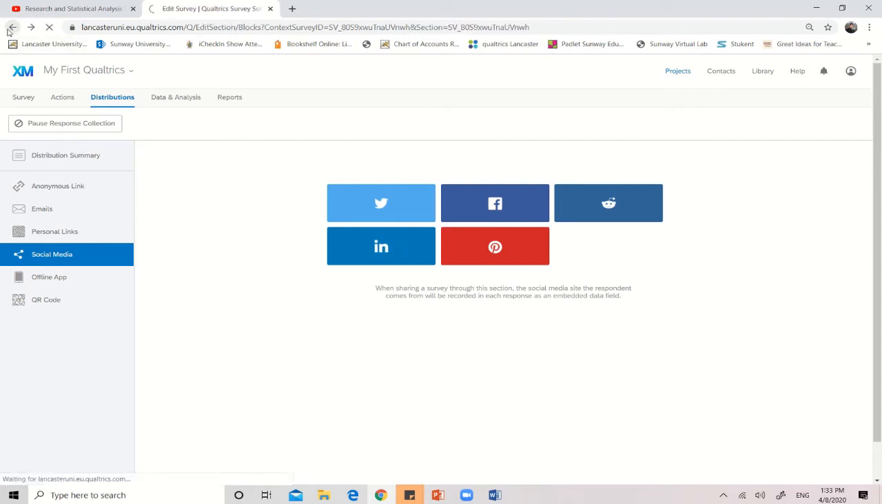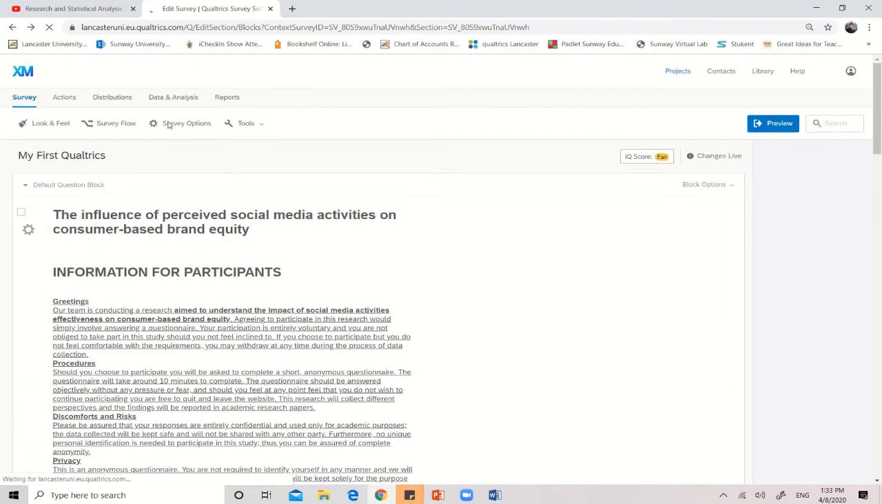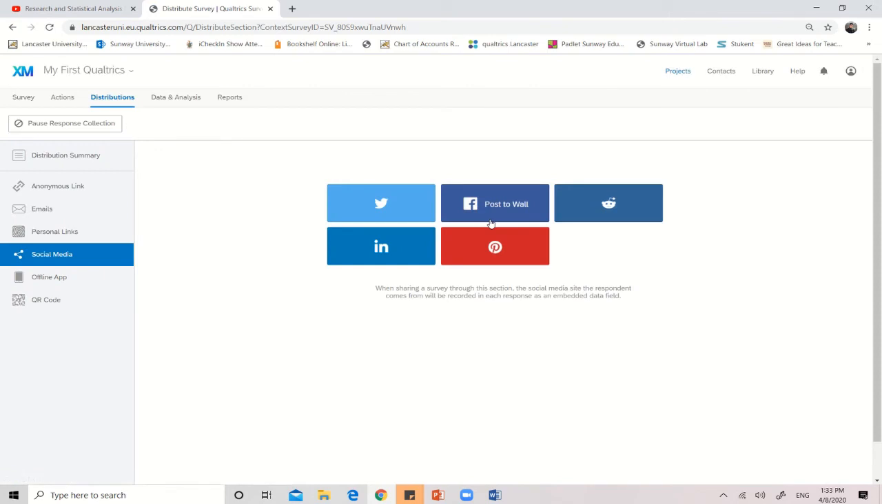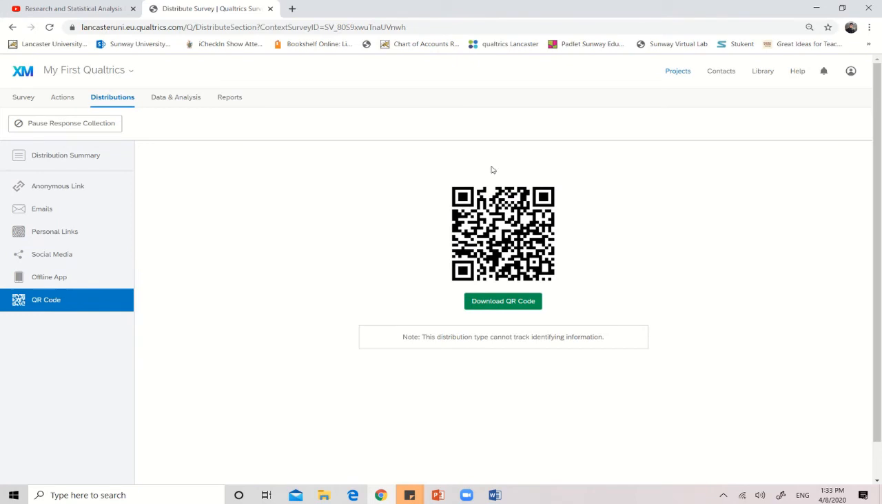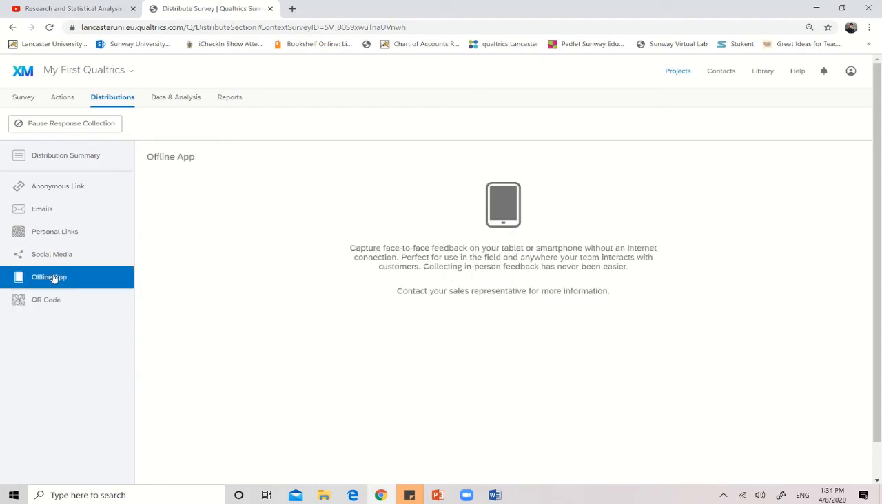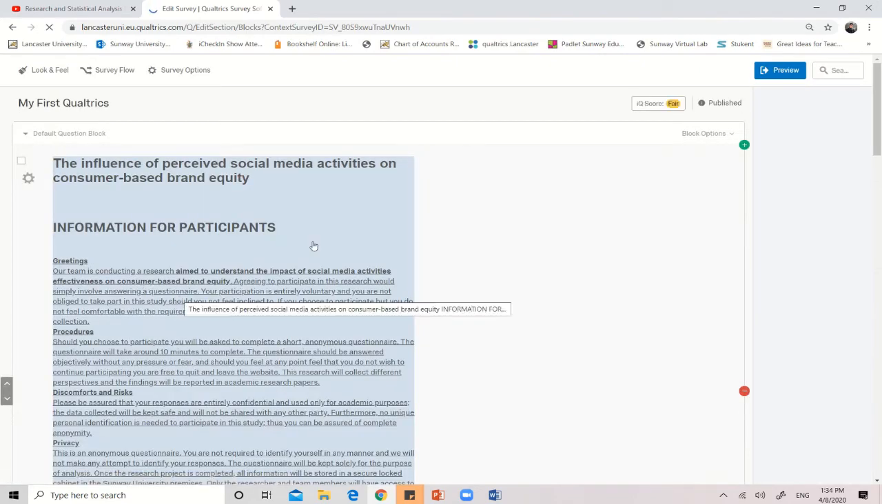So you choose what works for you, and again you can set it as a link or a QR code if you want. You can also download a QR code where you can pass the QR code to your friends and ask them to just look at the QR code. It can be an offline app if you want, to capture face-to-face feedback. But I like to use personally the social media.